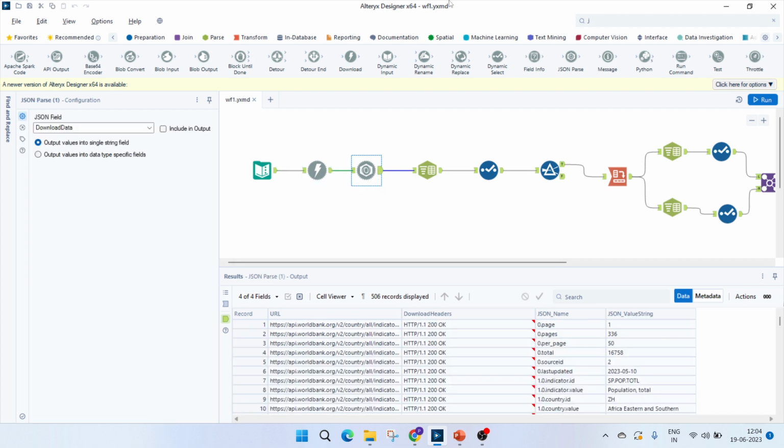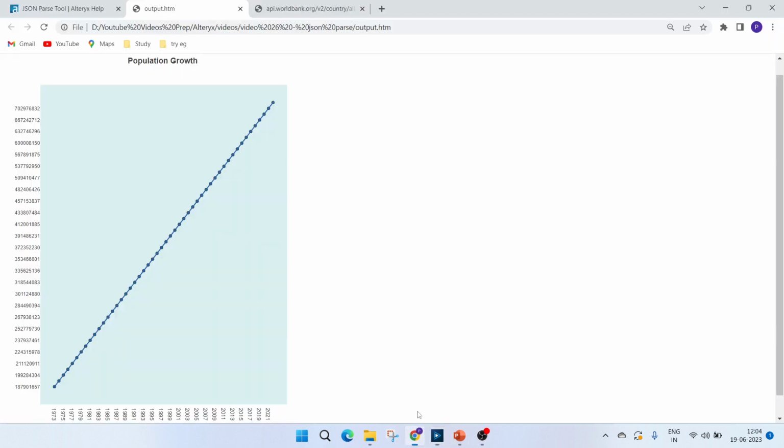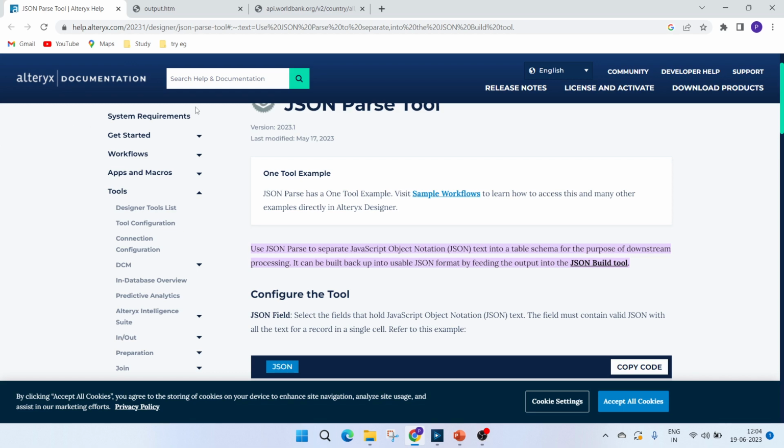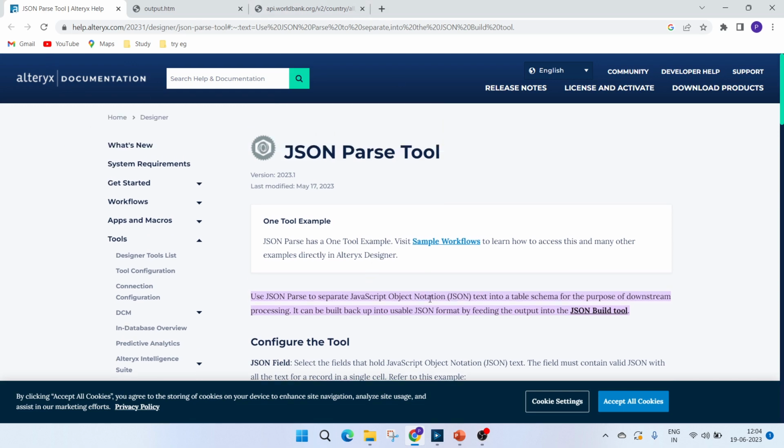Next, we use the JSON parse tool where we pass in the downloaded data. It can output all the values into a single string, or we can output based on the data type, which will split our data into multiple columns. Now if you see, I'm getting a JSON name and a JSON value string, these are the two columns. If I do it based on data types, this JSON value will be divided into 3 to 4 data types like integer, floats and so on, and you can check out those details on the Alteryx help website. This is the JSON parse tool.